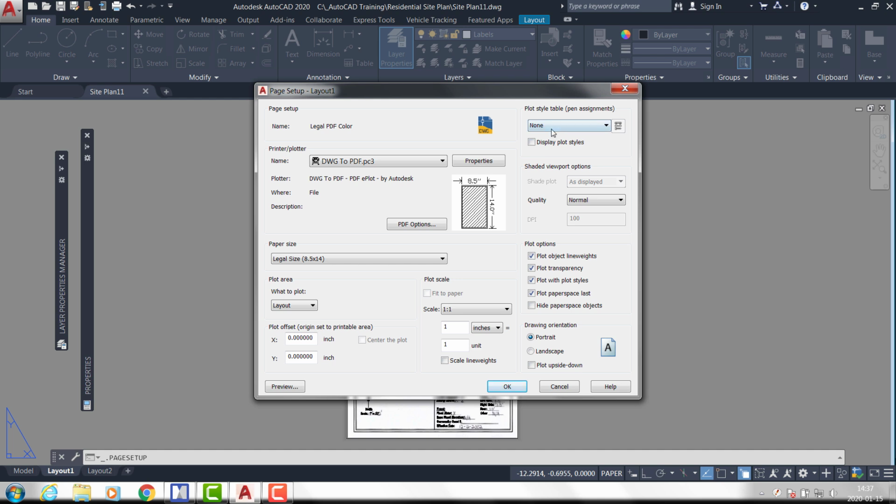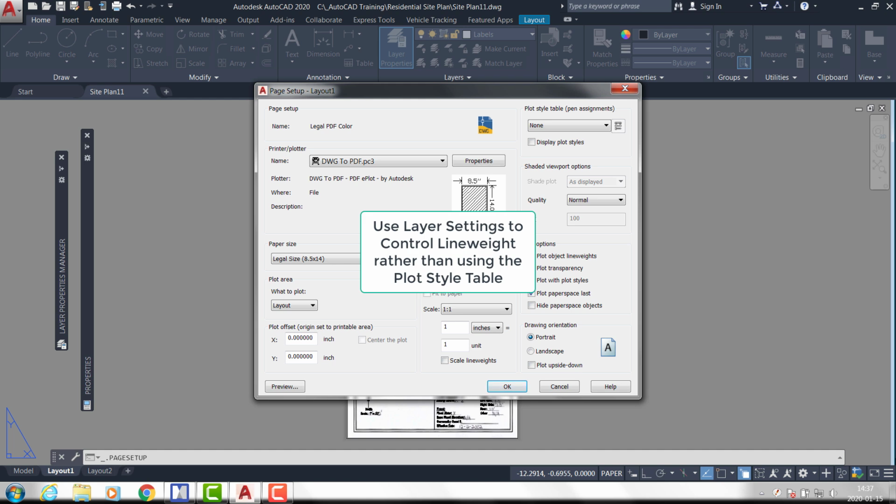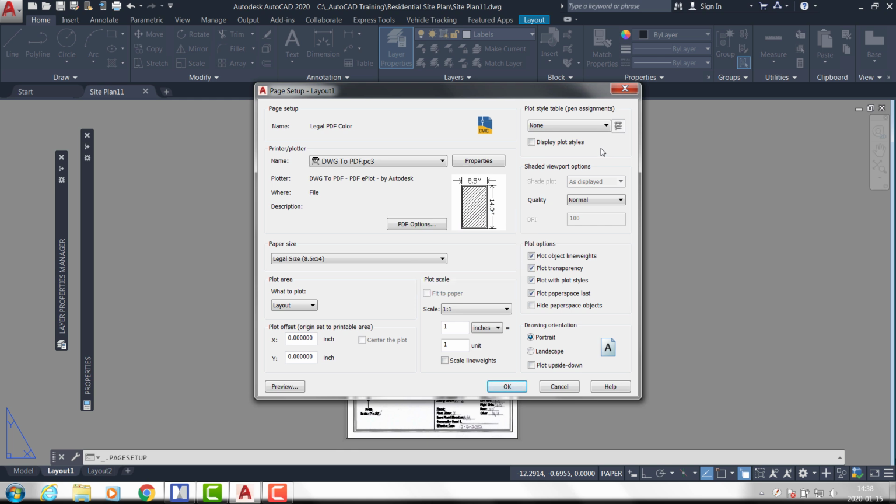The plot style table, we're in a color-based plot style, and typically what we want to do, the thinking about this, is to have the line weights assigned in the layer settings and not necessarily driven by the plot style table. If we dig into the plot style table just to give you an introduction to that, just click on the drop-down list and choose the AutoCAD CTB file. So color-based plot style table is CTB, what that indicates.